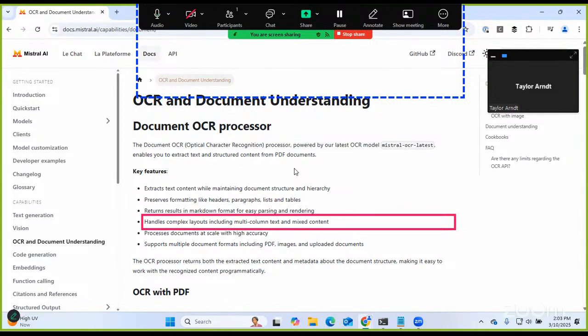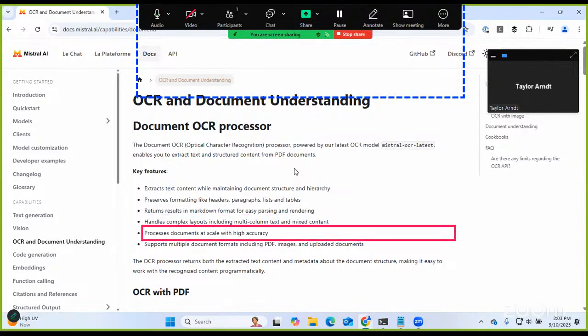Okay. So that's kind of how this works. And I'll talk about the pricing because the pricing is actually really reasonable. Processing documents at scale with high accuracy.